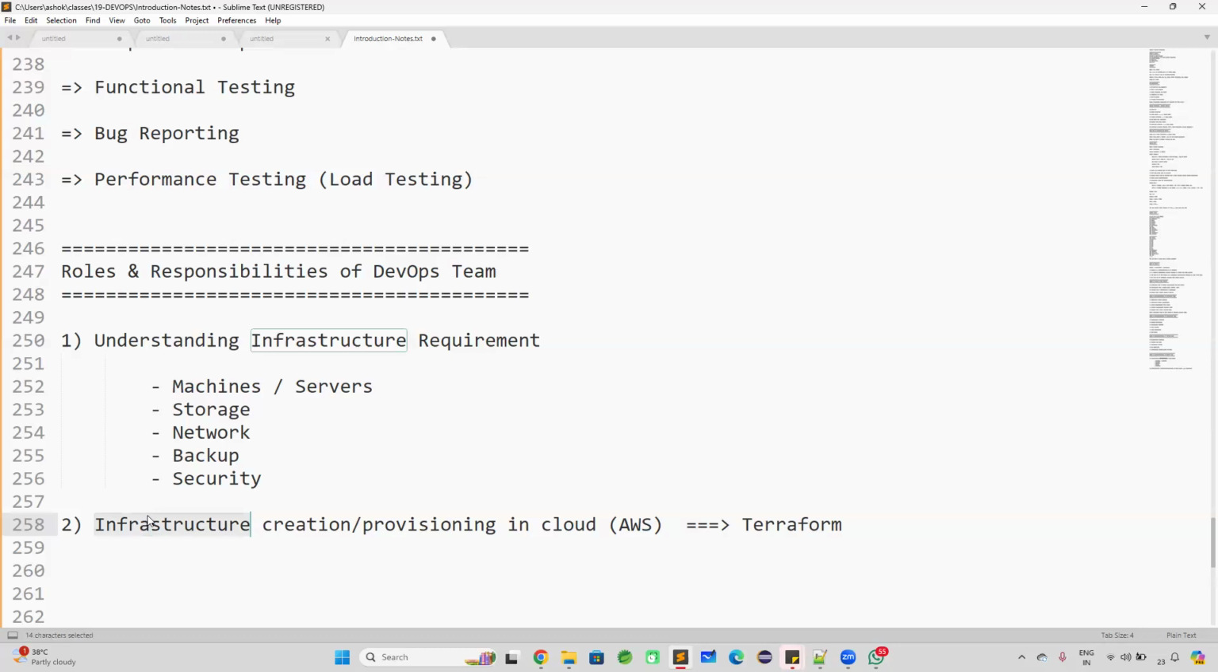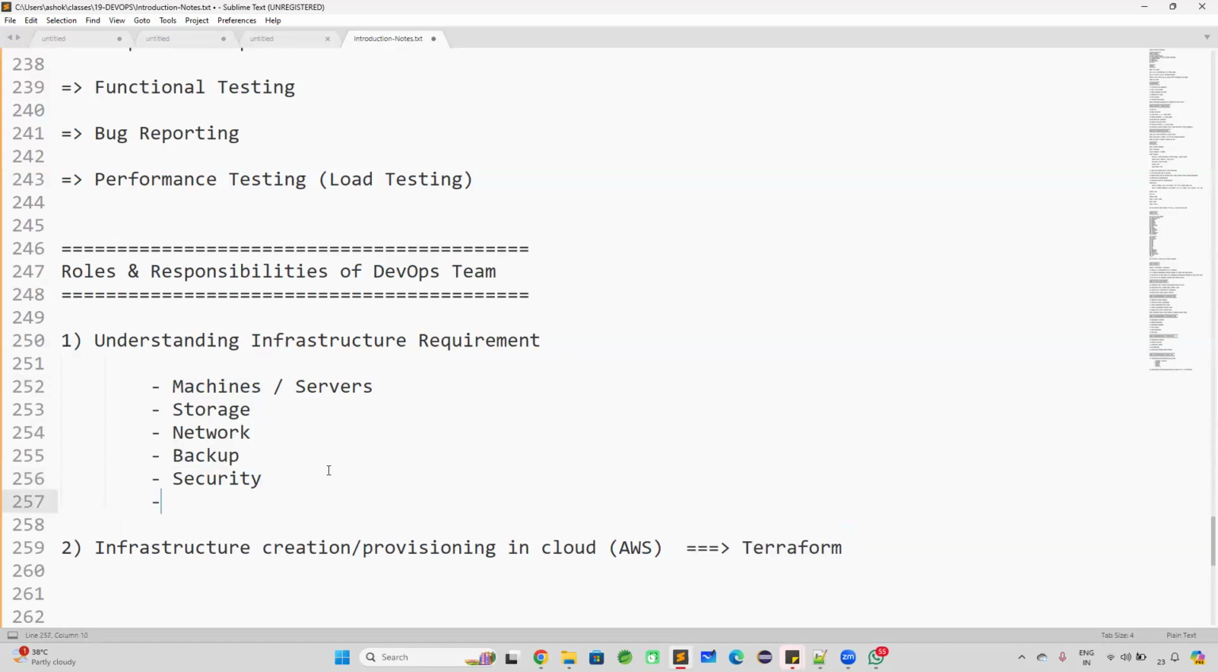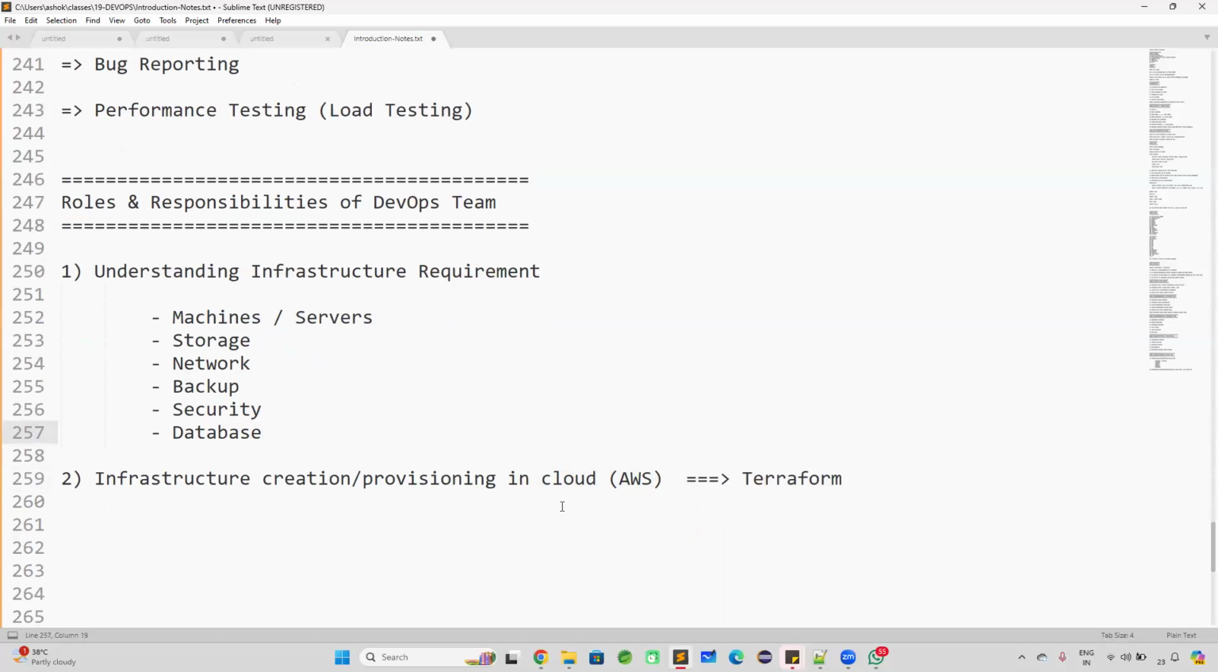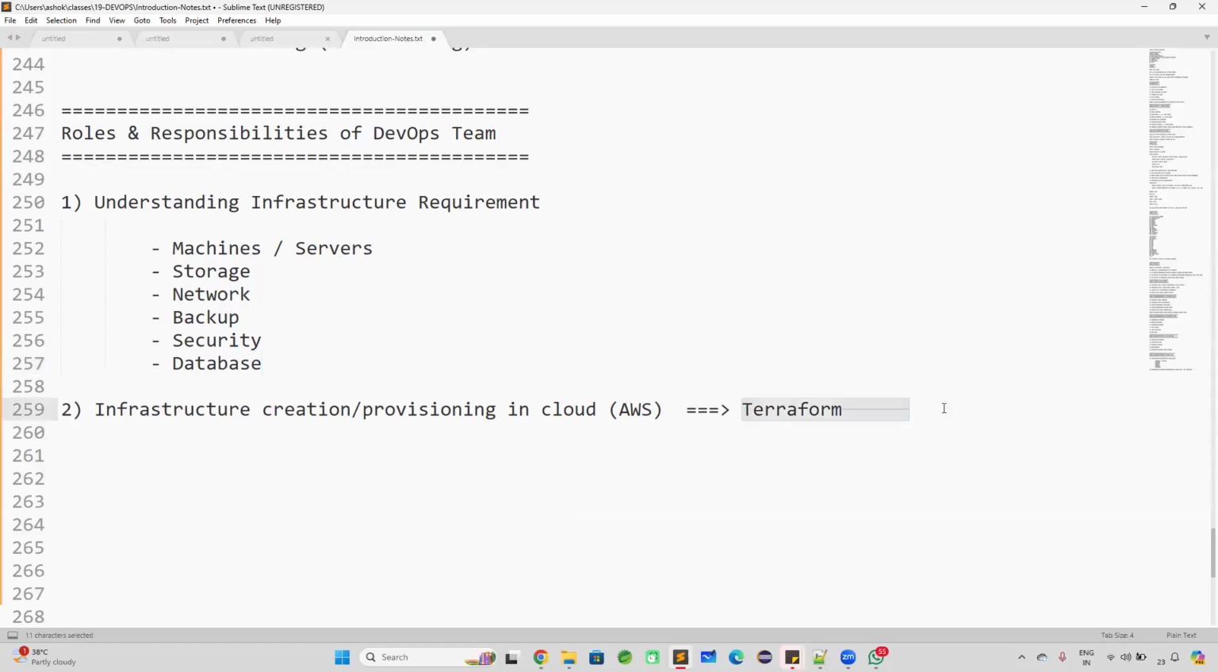What is the meaning of infrastructure? Network required for the project, backup required for the project, security required for the project, storage required for the project, servers required for the project, database required for the project. All these things come under infrastructure only. That infrastructure creation will happen in the cloud platform, and to create it we are going to use software called Terraform.